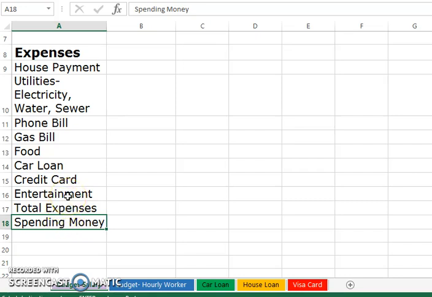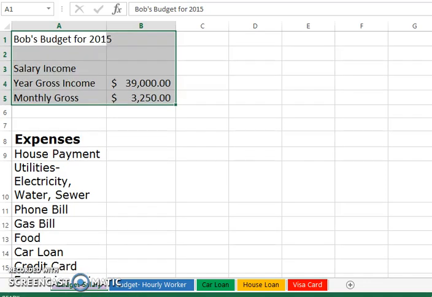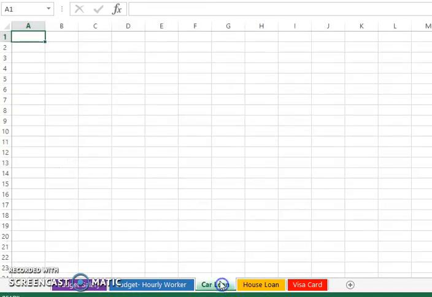Okay. So anyway, that's the budget right here. And I'm going to increase the font here to make it a little bit more compatible to what's down below there. And then I'm going to go over to the car loan. Okay, there's my budget. And then the car loan's on a different spreadsheet here.